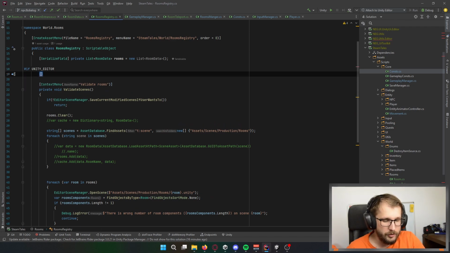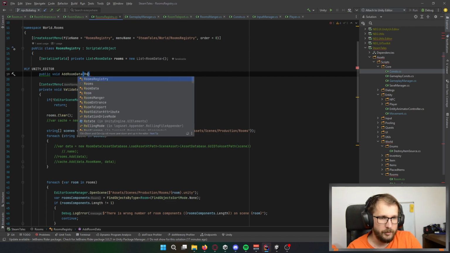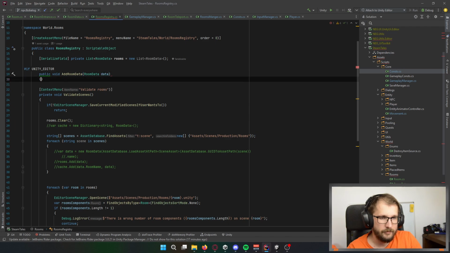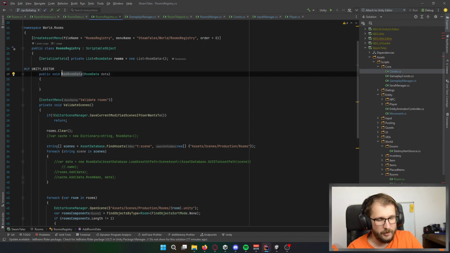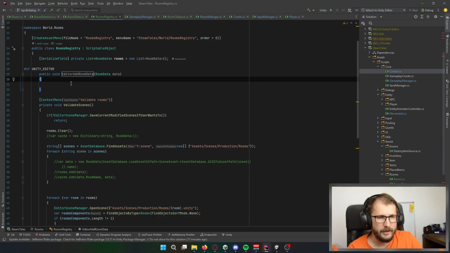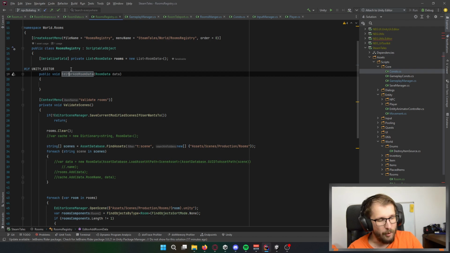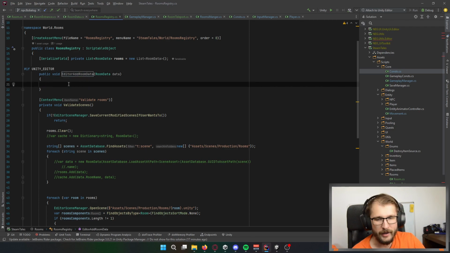So I want to expose a public void AddRoomData. Okay, it will be, of course, RoomData. Let's call it EditorAddRoomData, because I don't want to do it from build. And thanks to that, if someone even used this method, I will find it at the moment of the build. So this is a good way to ensure that no one is doing something sketchy.